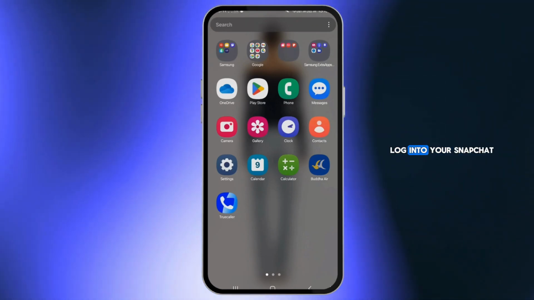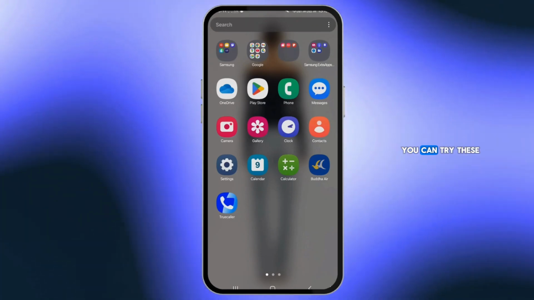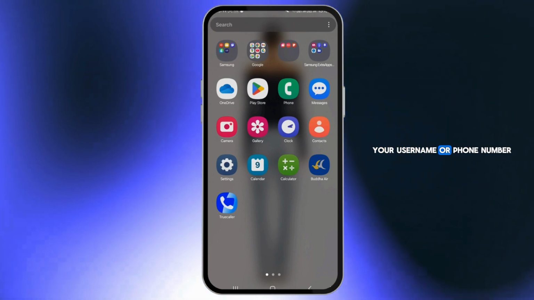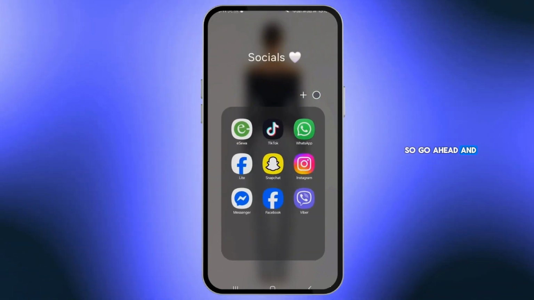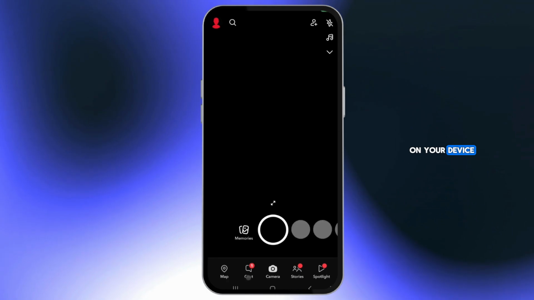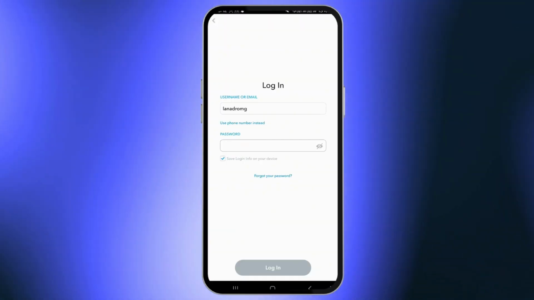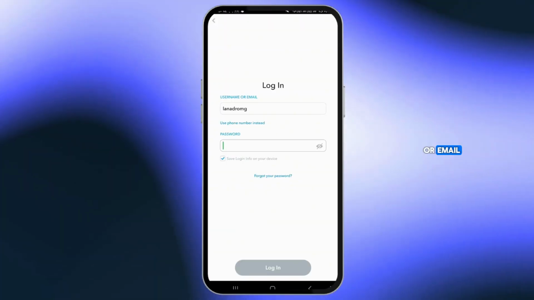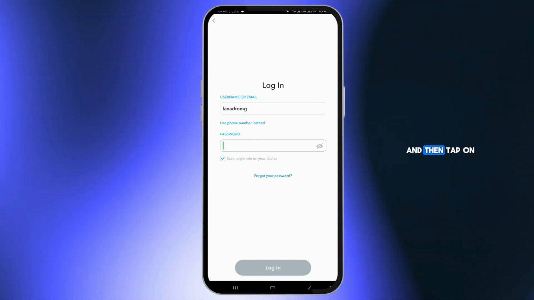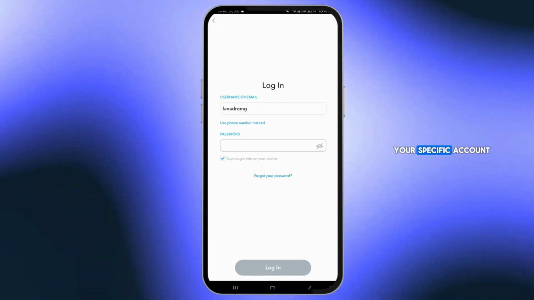So in order to log into your Snapchat without using your email, you can try these options if you know your username or phone number. So go ahead and open your Snapchat application on your device. Open the login portal where you need to simply enter your username or email or phone number and password, and then tap on login to log into your specific account.